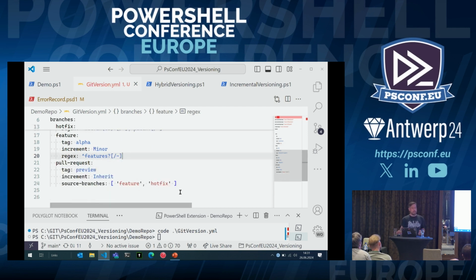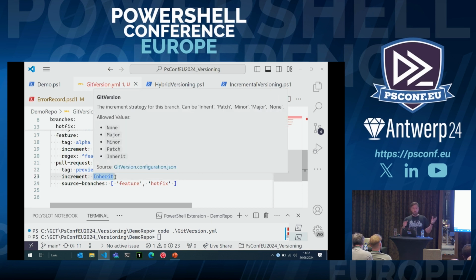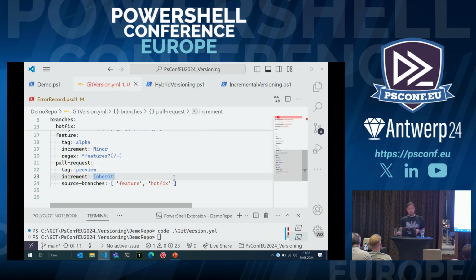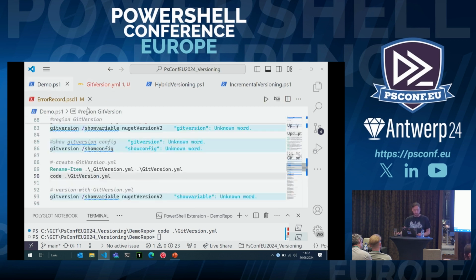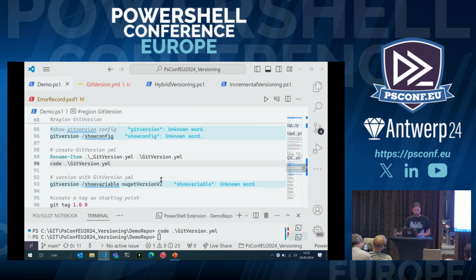And I've got, of course, settings for my pull requests. So when I'm in my build pipeline and I create a pull request, it will have the tag preview, and it will inherit the version from its source branches, and source branches are allowed to be feature or hotfix branches. Now let's see this in action.